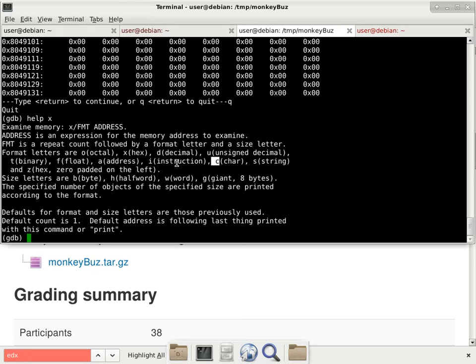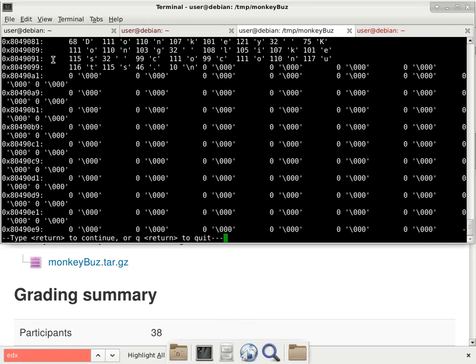So what I'll do is I'm going to rerun the X command, but this time change the X to a C, and you can see the first part of the memory that is initialized is in fact DONKEY, Donkey Kong likes coconuts. Okay? Are there any questions about this test file?